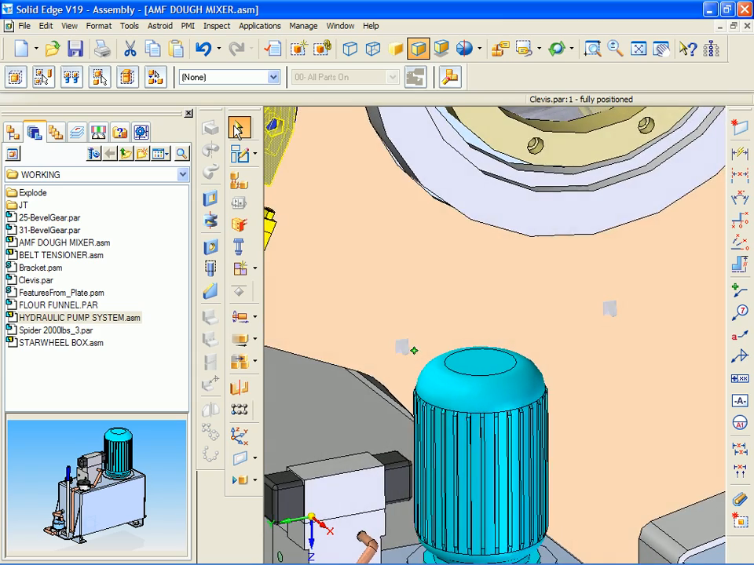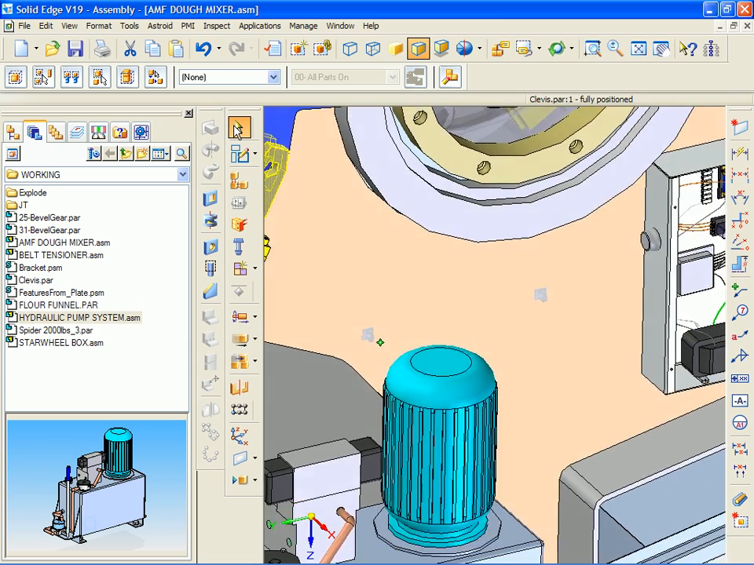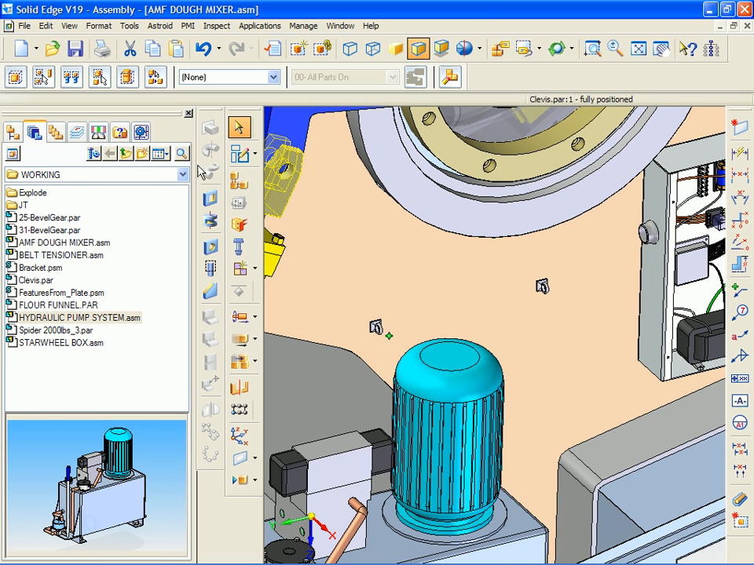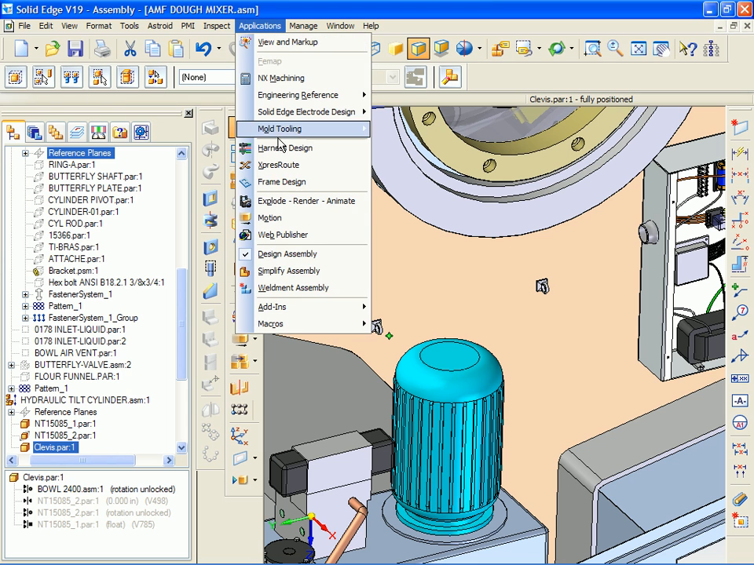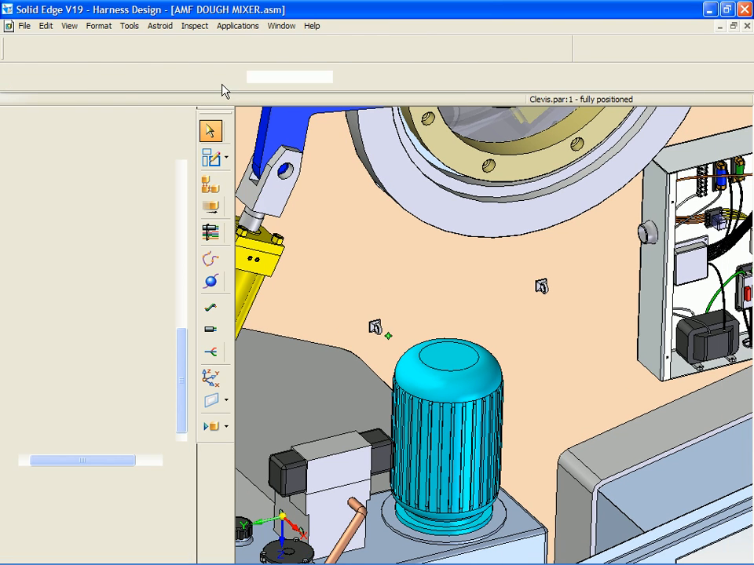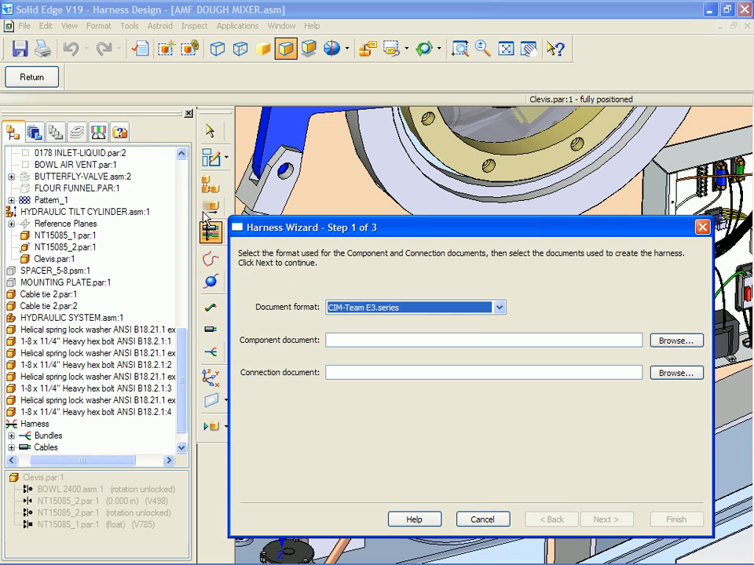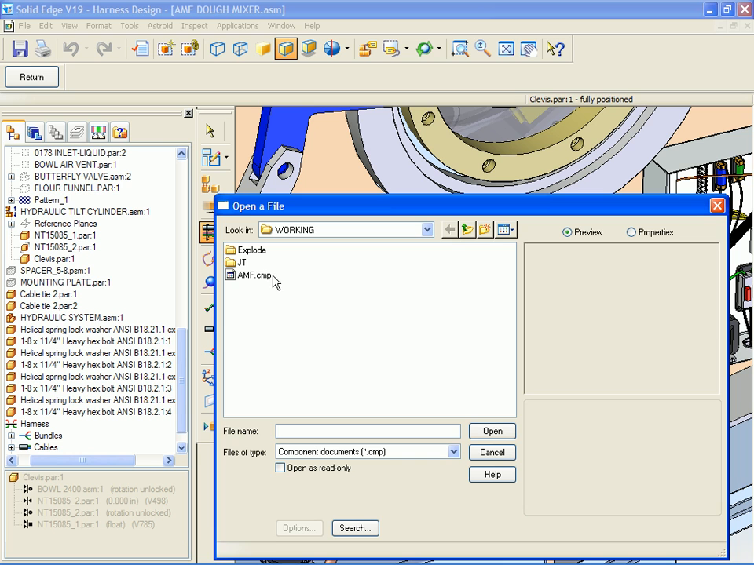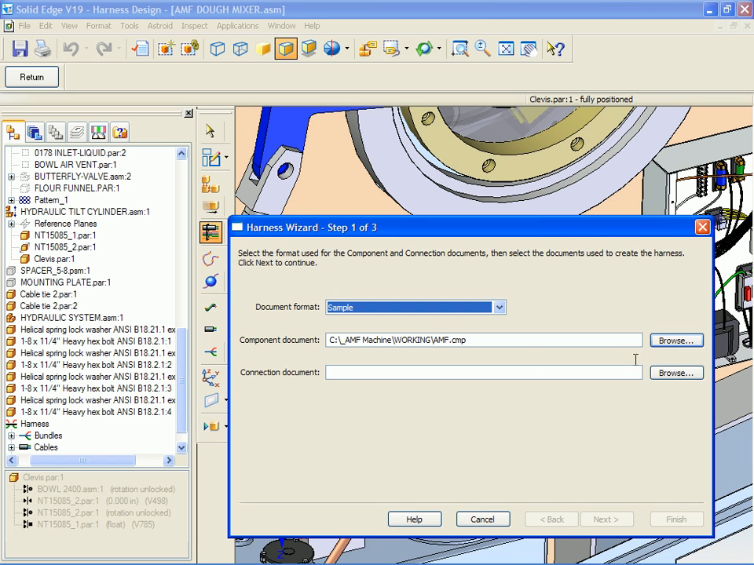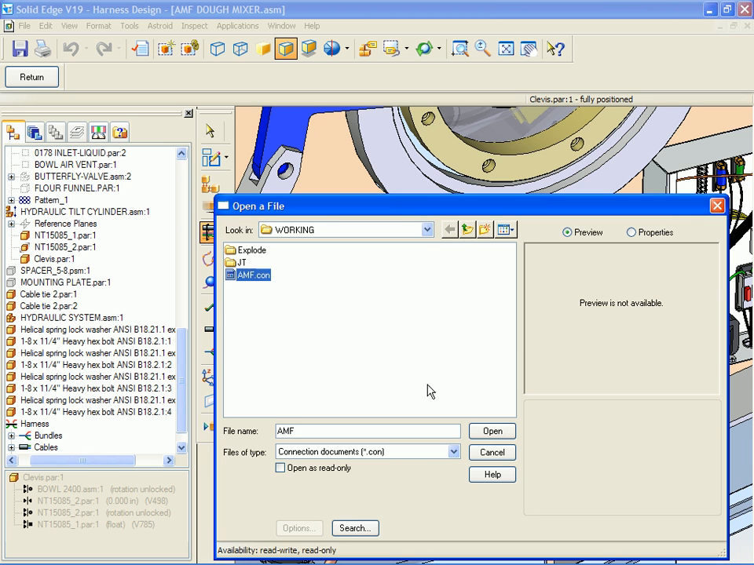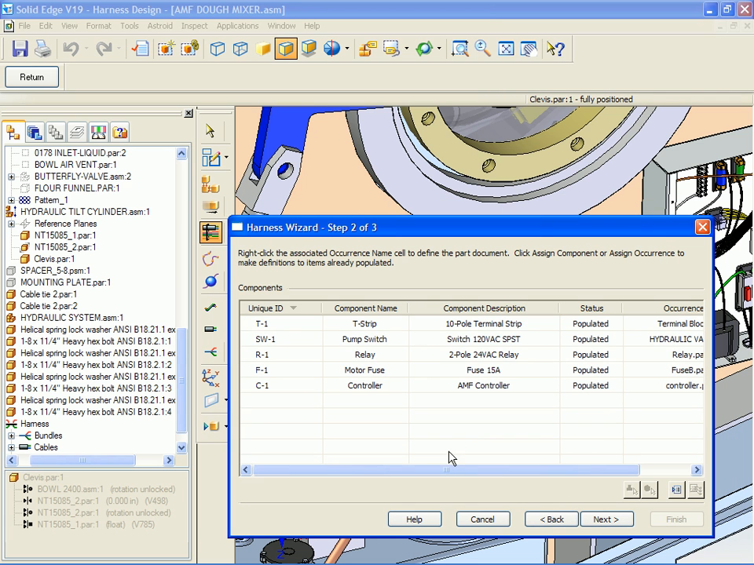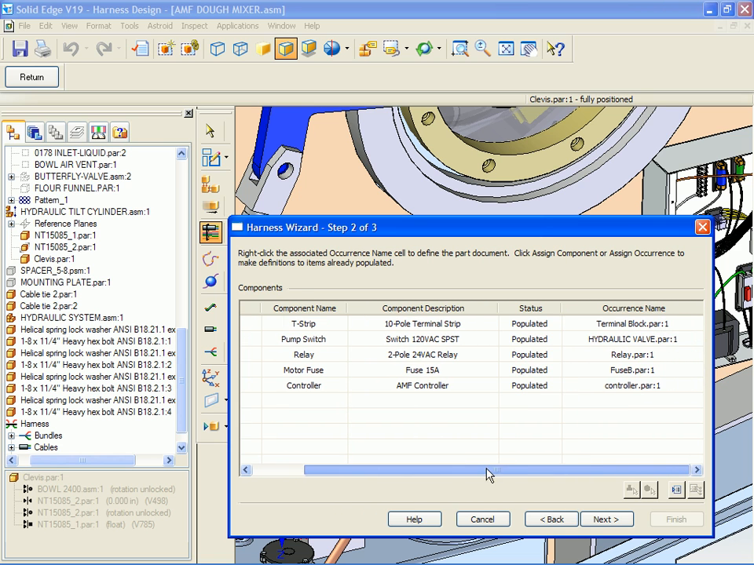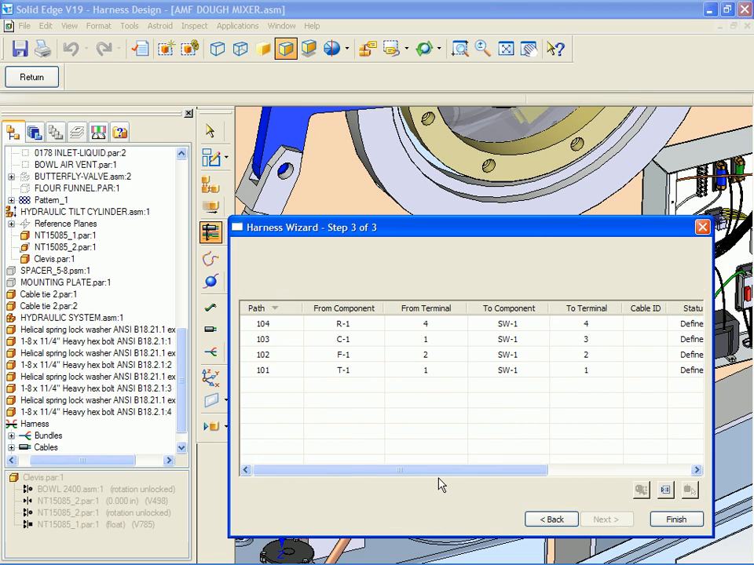Our next task is to create a wire harness to control the solenoids in our hydraulic pump system. Using the Solid Edge Harness Design Wizard, we can point to a predefined component and connections document. These documents specify the component names and map them to an assembly occurrence. They also map the from and to terminals for each component so the wire path can be generated automatically. Each path is also attributed with a particular gauge and color of wire.